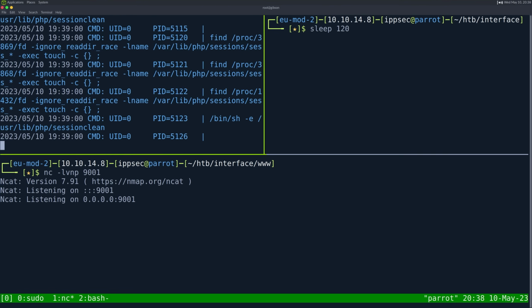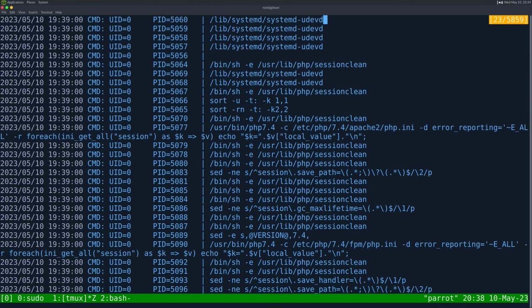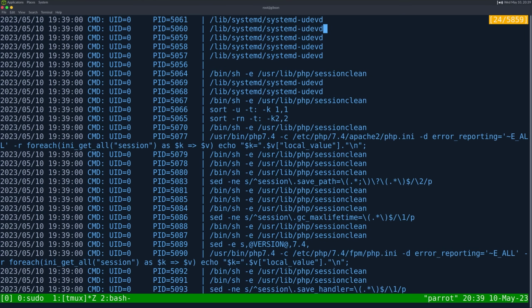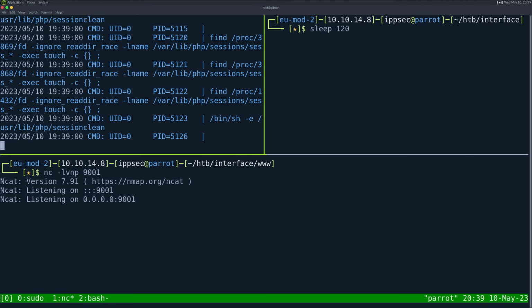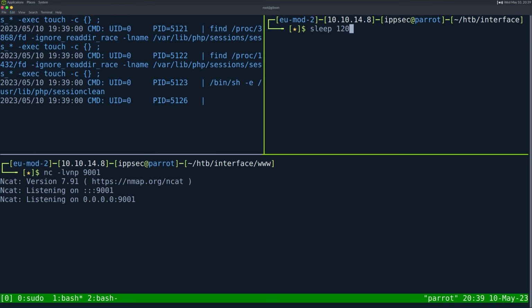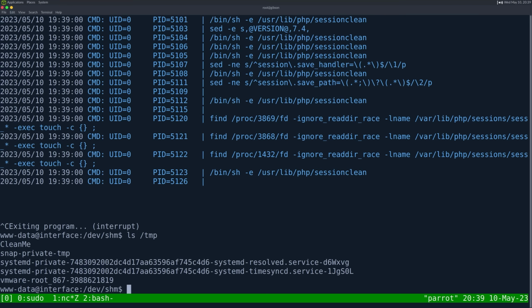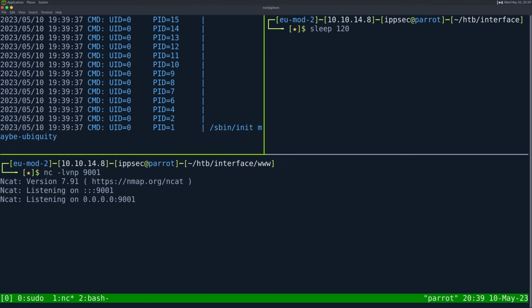Did it just execute? I don't know what that was. That doesn't look like it doing that. It's cleaning something with PHP sessions. But I don't have a shell and it didn't execute. So let's just wait 2 minutes and see if we get a shell. I guess I could check ls /tmp. Clean me still exists. Okay. So yeah, let's just wait to see if we get a shell.